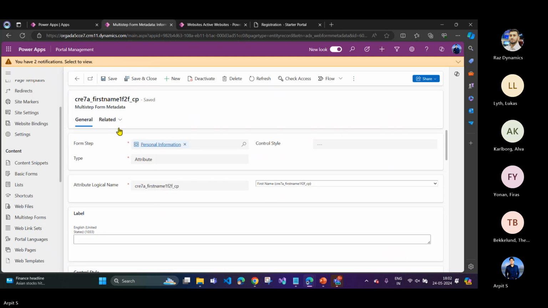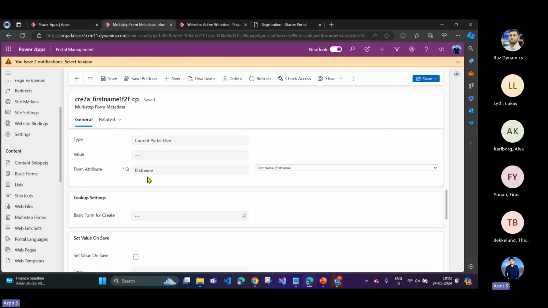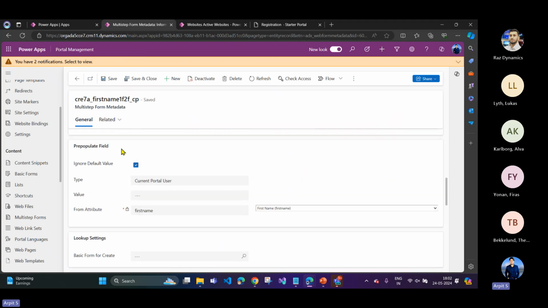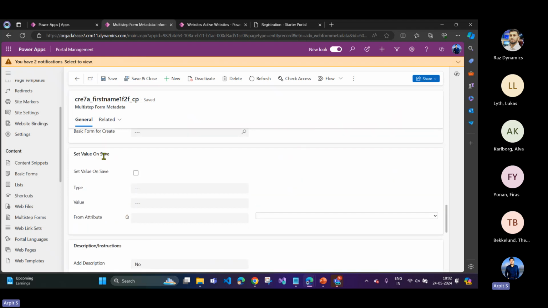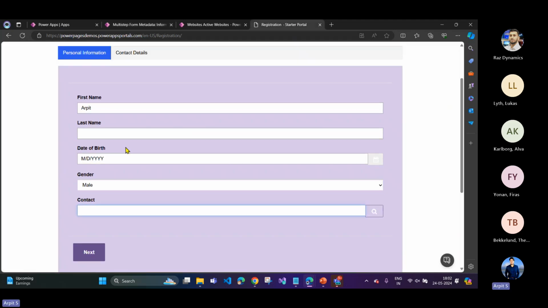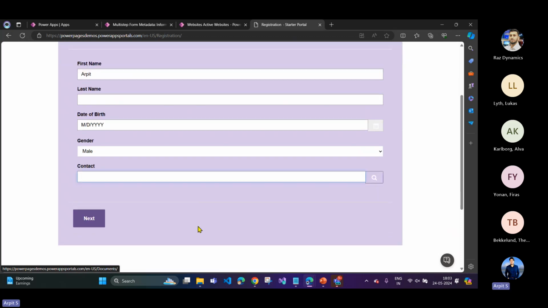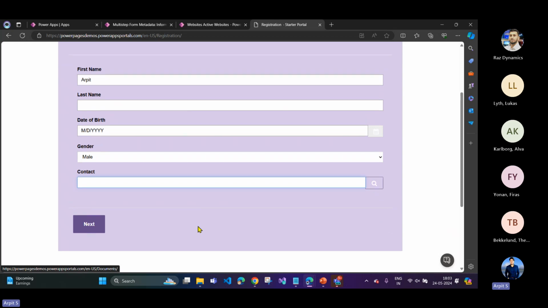okay, so yeah, you can just go down, set value on save. Whatever you have done on the pre-populate, you can do on the set value on save. The only difference is that it will not auto-populate at the time of load. It will only set the value at the time of saving the data. So when I click next, it will save the data in the Dataverse. So yeah, these are some hidden things that you can use as a developer.